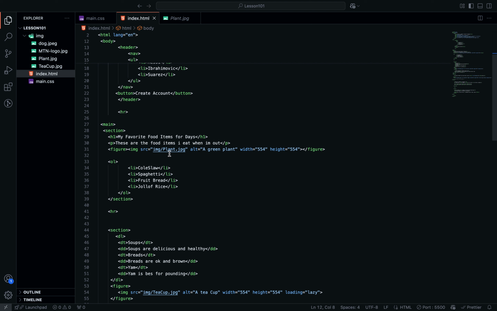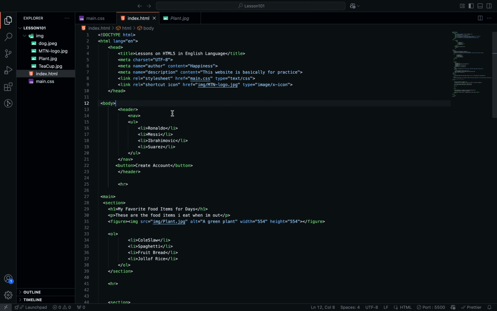Relative, absolutes, we have relative internal, and we have relative internal, relative reference, and relative absolute.